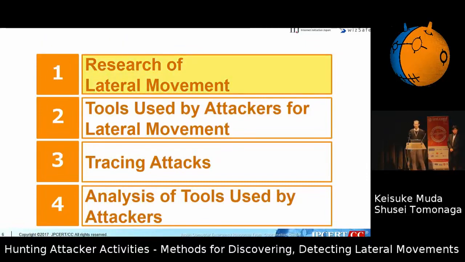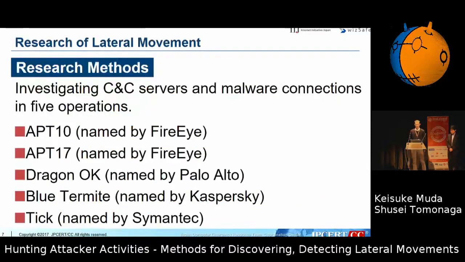First, research of lateral movement. We examined the tools used by the attacker. For this research, we used disk images of the C&C server and decoded malware connections. Forensic investigating disk images of APT10, APT17, Dragon OK, Blue Termite, and Tick. These campaigns target Japanese organizations.